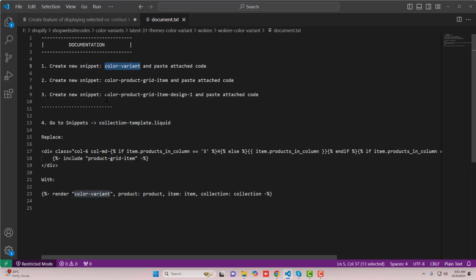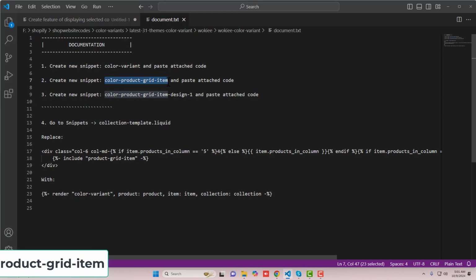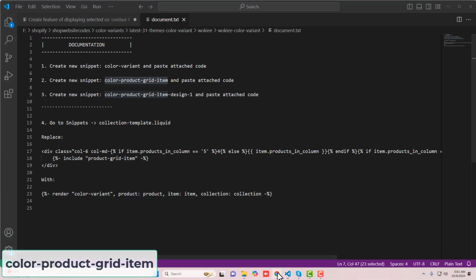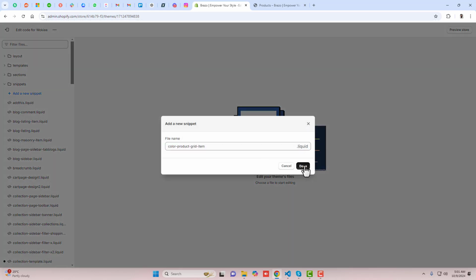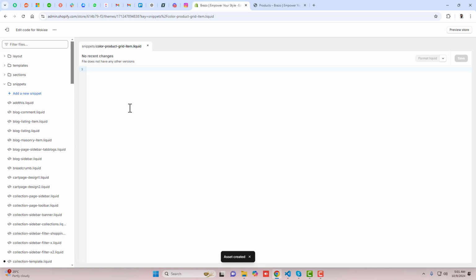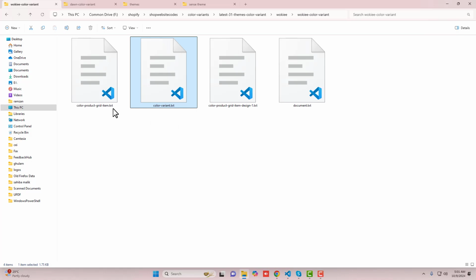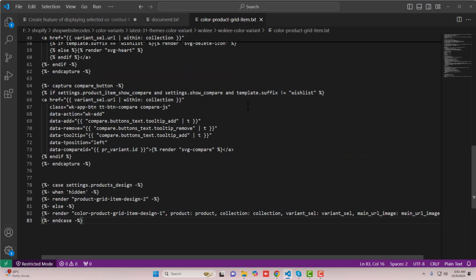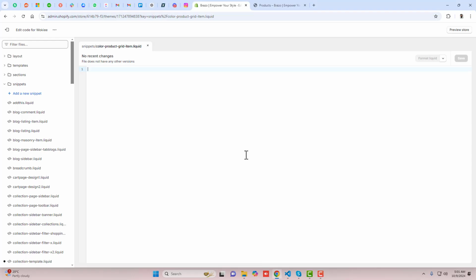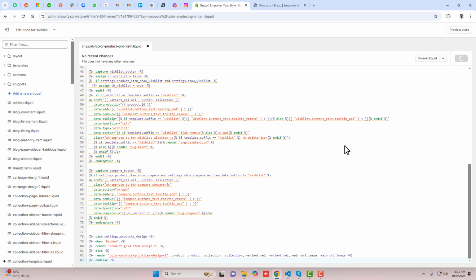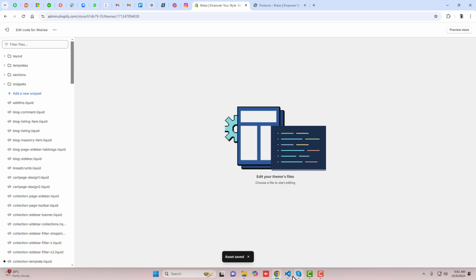The next step is to create another new snippet, which is color-product-grid-item. Copy this name from here, go back and click on add a new snippet again, paste the name here, click on done, and this will also create a new empty snippet file. We are going to paste the attached code, which is this one, color-product-grid-item.txt. Copy this code and paste it inside of this empty file, and then click on save. Once the changes are saved, close this file and go back to the documentation.